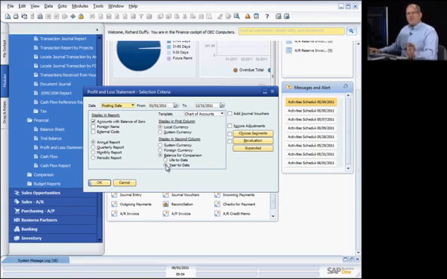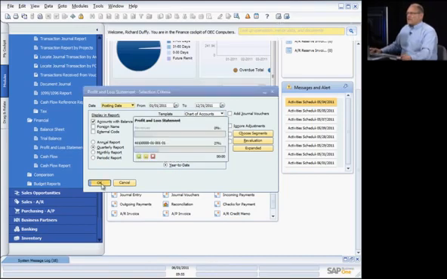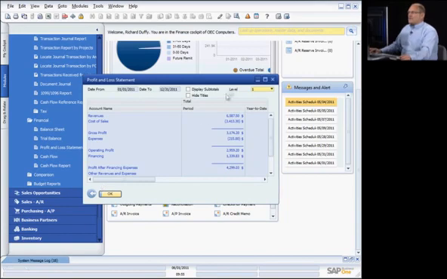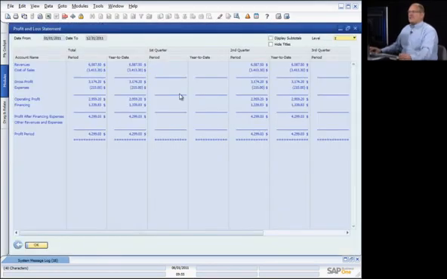I'm going to say I want the year to date because I want to do actual for the period and year to date. So I can pick, for example, a monthly report or a quarterly report. Let's do a quarterly report for the sake of the exercise. So I've got my quarterly report and my year to date. And then all I need to do is say OK. And you'll now see it's gone ahead and generated my profit and loss.